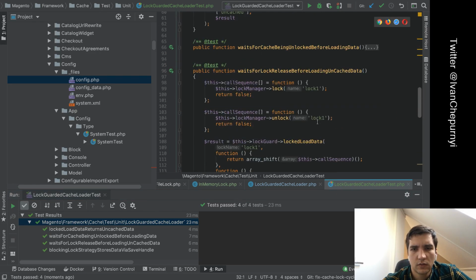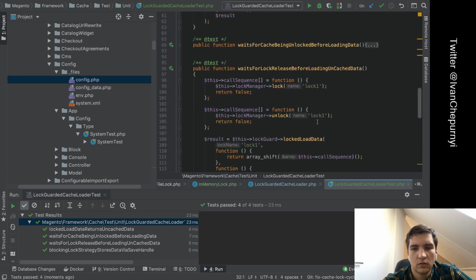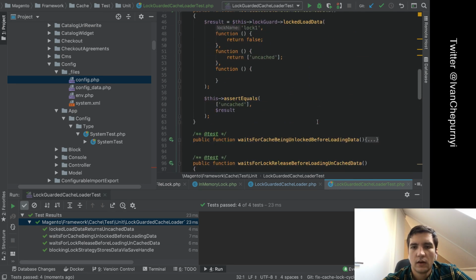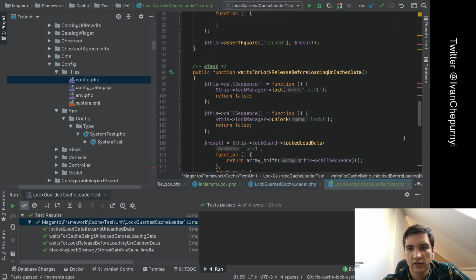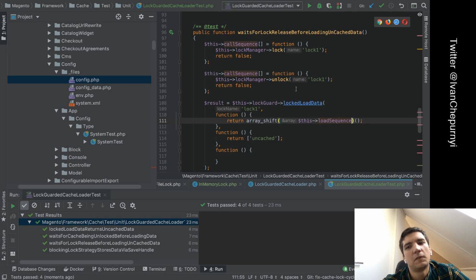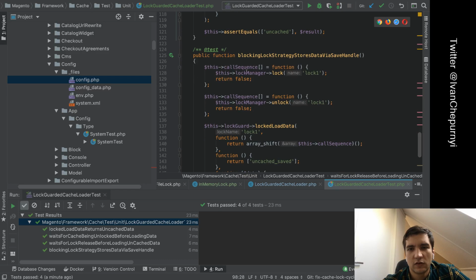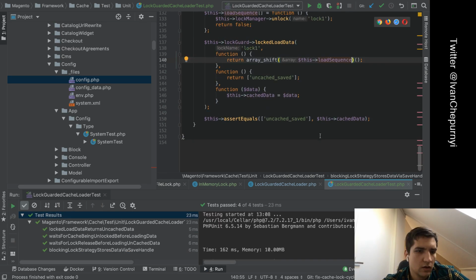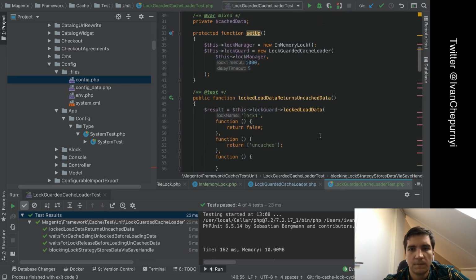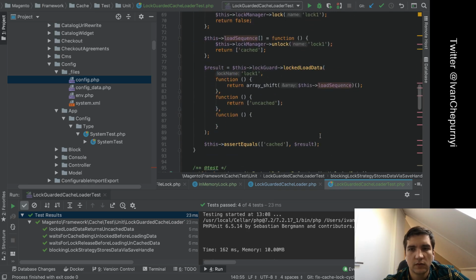Why load sequence? Oh, okay. I actually messed up a little bit. I was supposed to be calling this variable here in the test, but because all our tests are green, I can simply refactor my tests to reflect this change. Let's see what we have here. Okay, the tests are passing, right? So nothing is broken. It's very good.